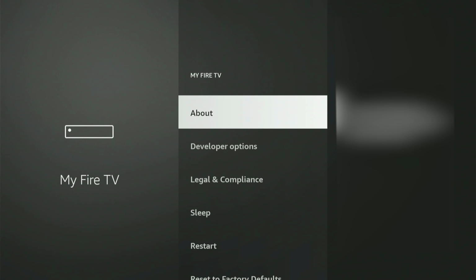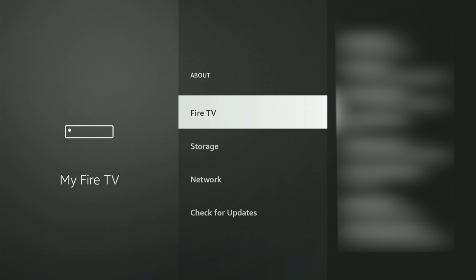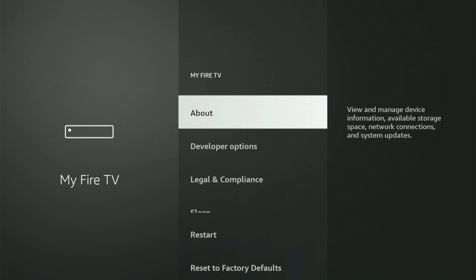Simply go up and choose About. Then, with your Fire Stick or Fire TV device highlighted, hit the center button on your remote 9 times. After this, a message shows up saying, "You are now a developer." When you see that, press the back button, and Developer Options will now show up on this menu.